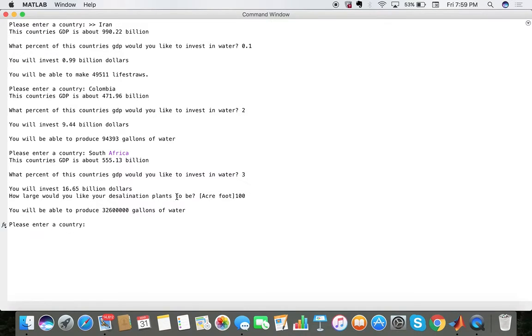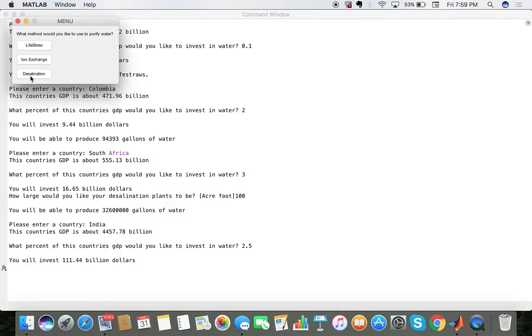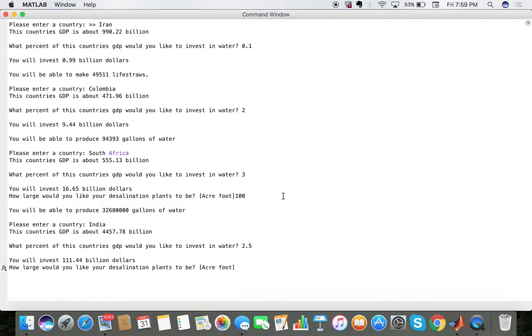And let's do one more test case just to see a warning. Lastly, we'll go with India. The country GDP is about 4,457.78 billion. And we'll invest 2.5% of the GDP into water. Let's go with desalination one more time. And let's enter a large acre-foot. As you can see, this is very large and will most likely exceed the amount of the GDP invested. There you go. Warning, GDP cannot fund this large of a plant.